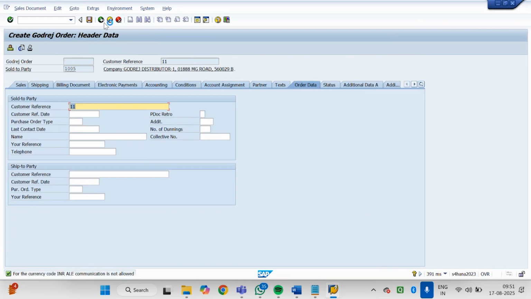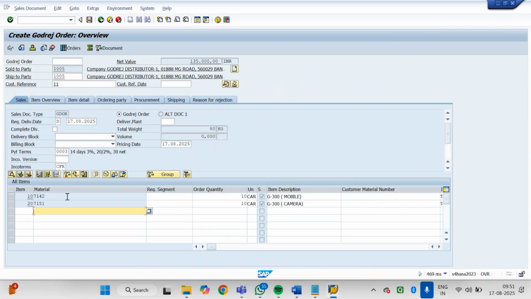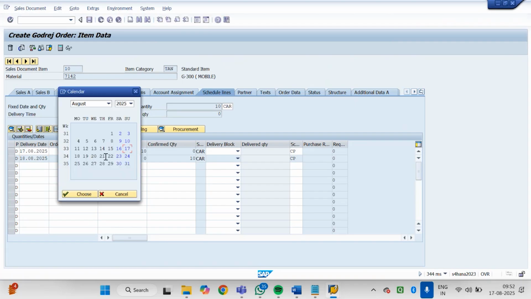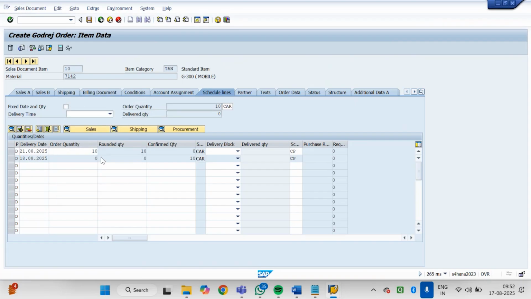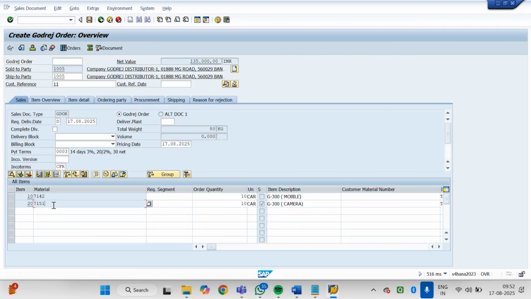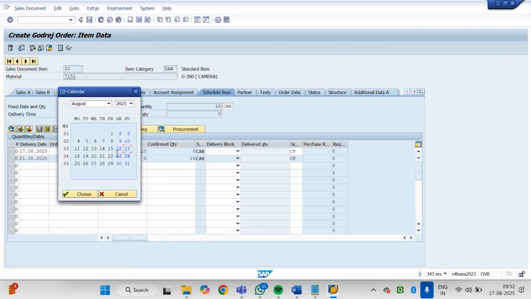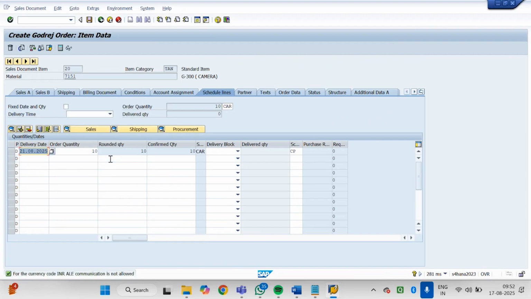Schedule line. One second. Double click on item 11, schedule line. The date of delivery, 17 is not possible. We can give the date of delivery as 21 or something. System accepts. The second line item also, 21. This is the availability check.